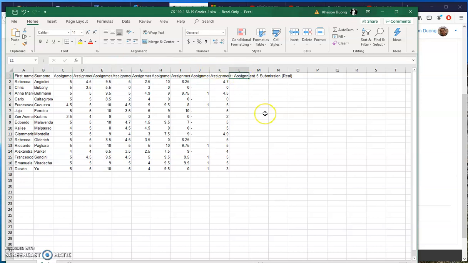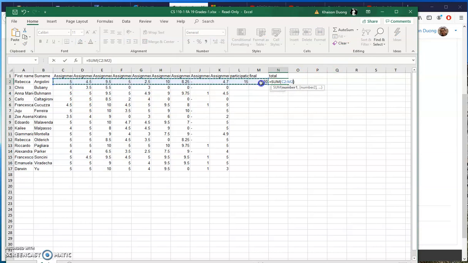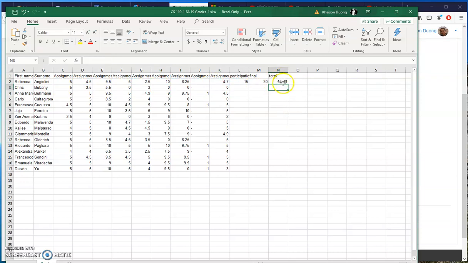Now I would just add a column, for example, participation, and give them a grade. Maybe this person attended all the classes and participated a lot, and then maybe the final exam. My weighting for the final exam is out of 30. Then all you need to do now is calculate the total, and that's quite easy. You just go here and you sum all of these things. And here would be the total for this student.